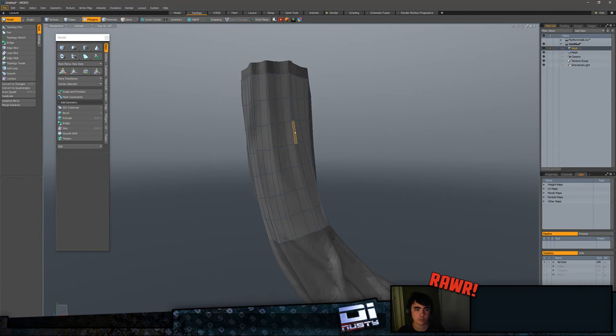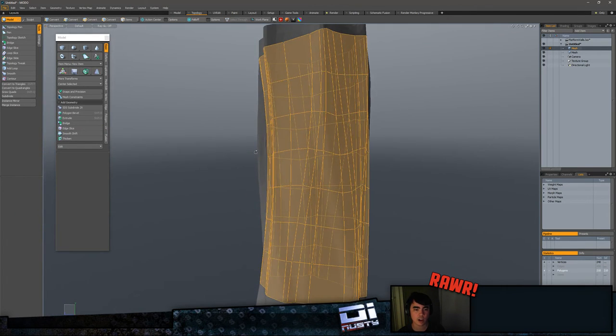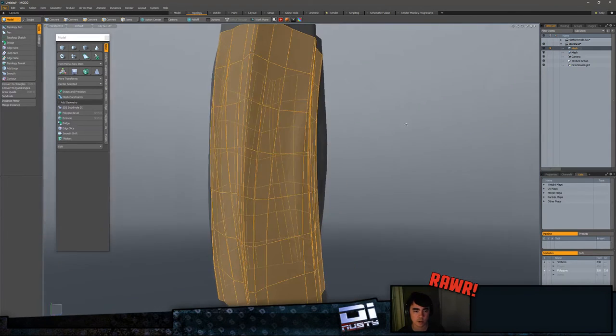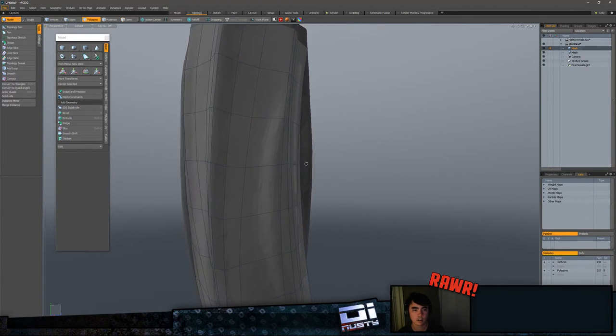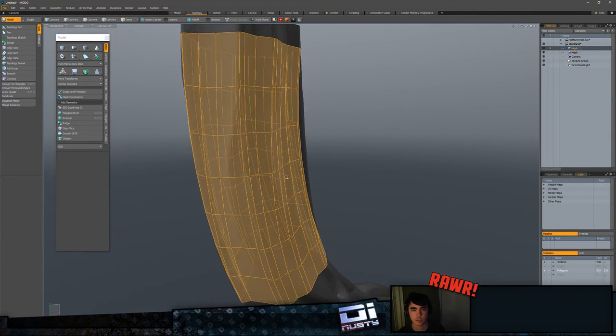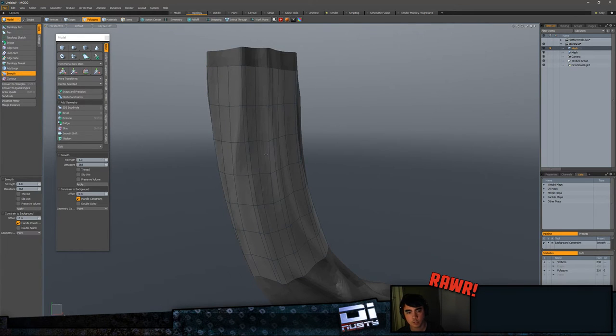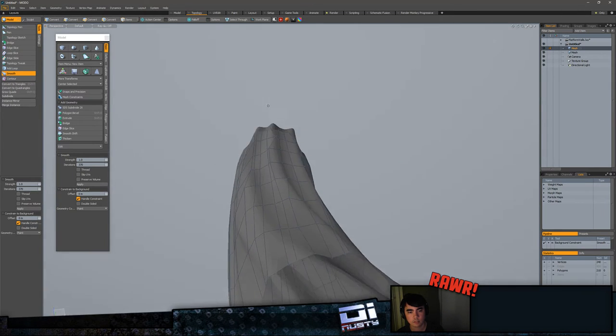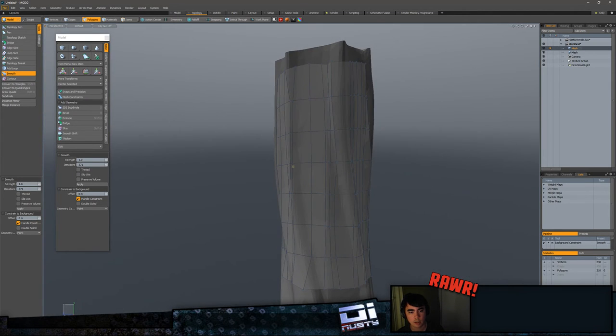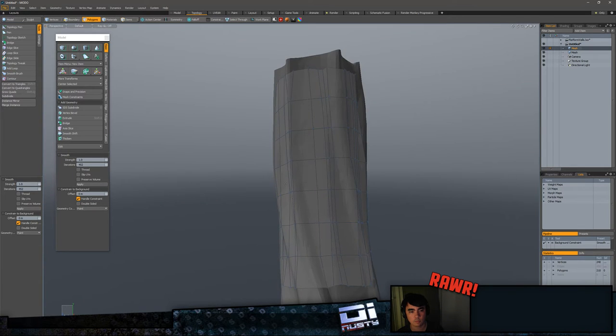So you hit spacebar. Now you can see there's still some areas that are sticking out on the side here. You just grab this mesh and smooth it. Hit the smooth command, and it'll start trying to conform.